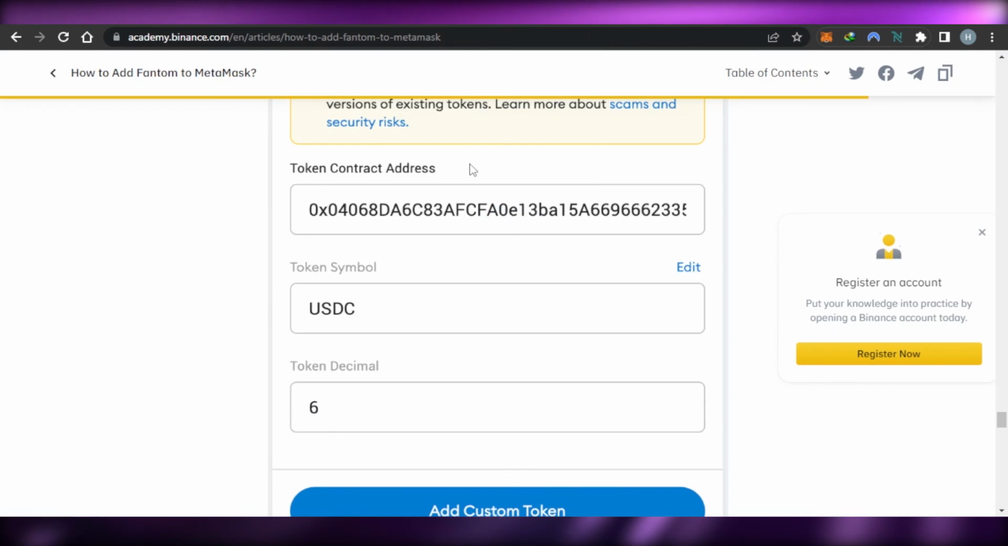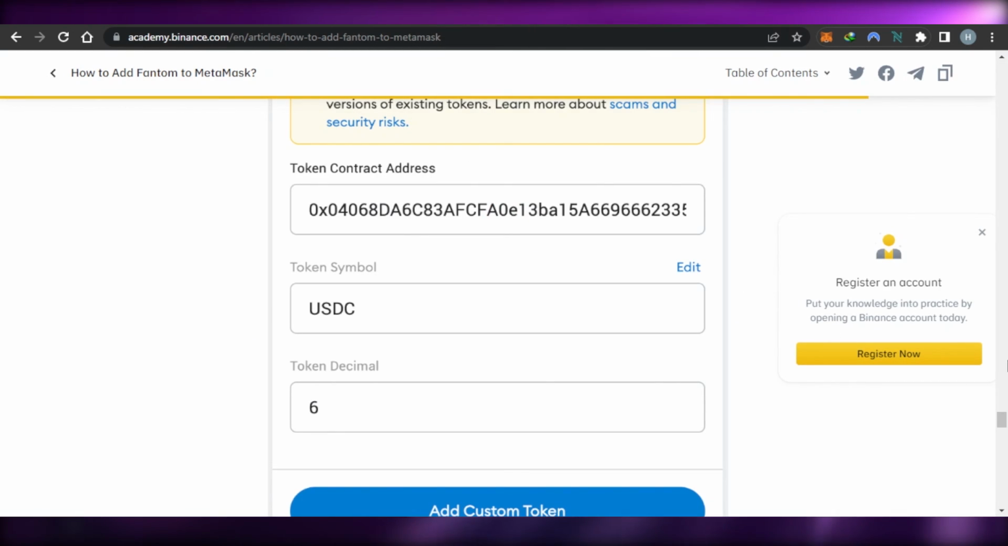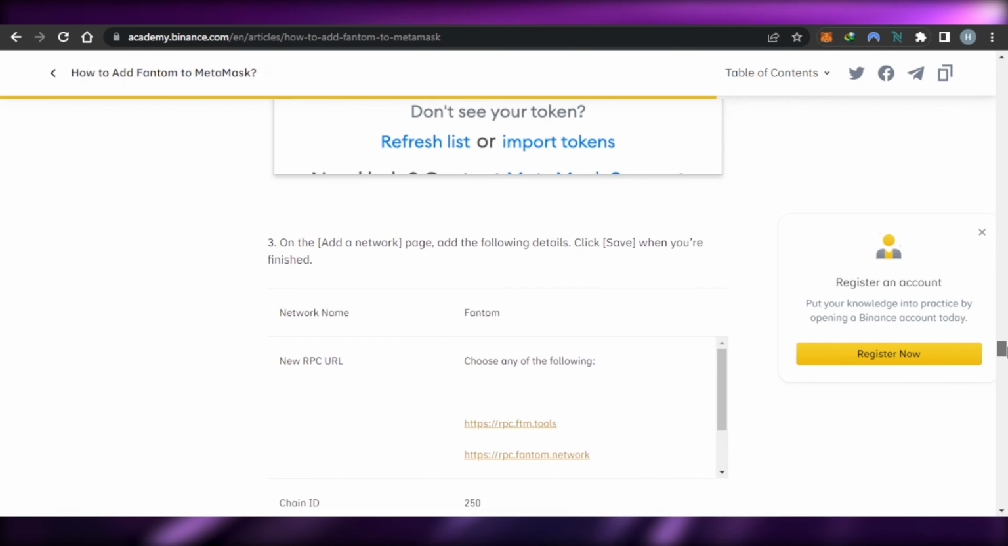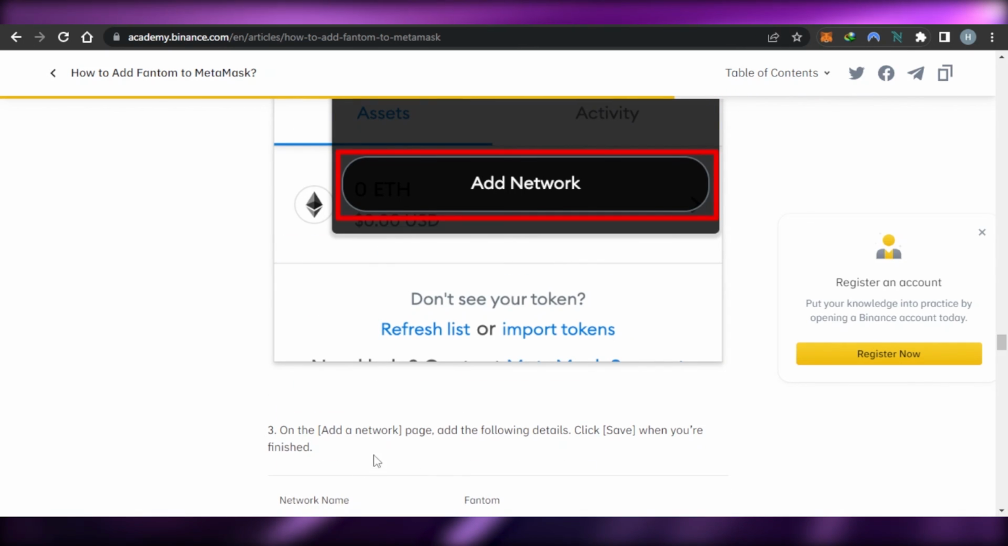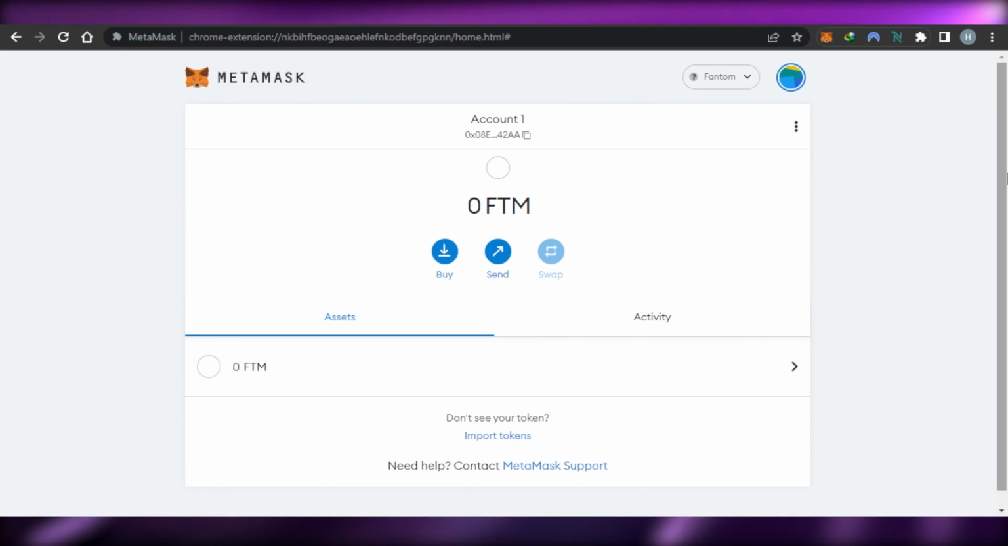Again, if you want the RPC URL link and the Explorer, go to academy.binance.com and you will get the information here. Enter the information and you will have your own Fantom MetaMask wallet.